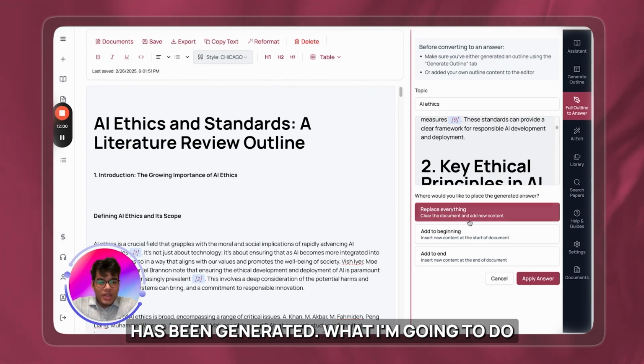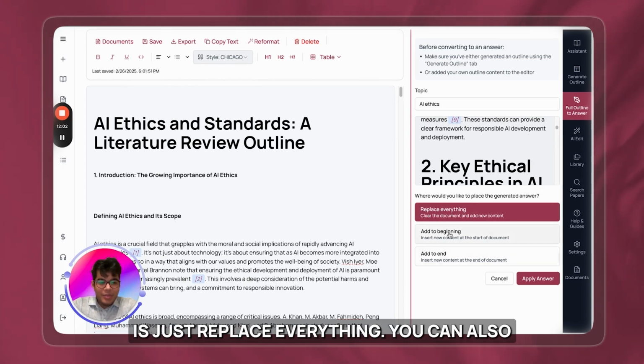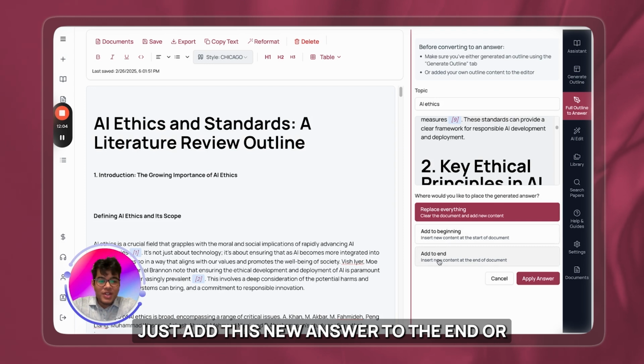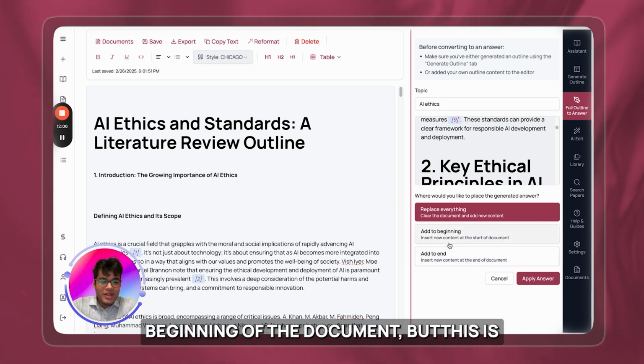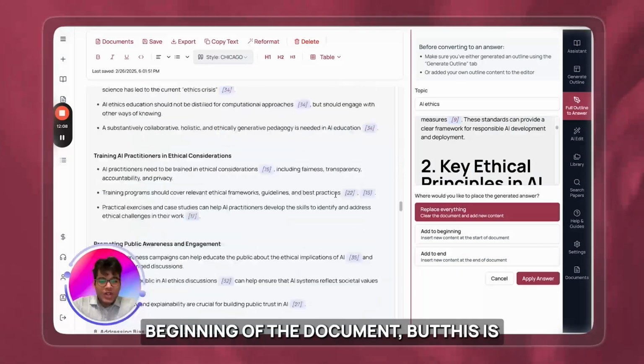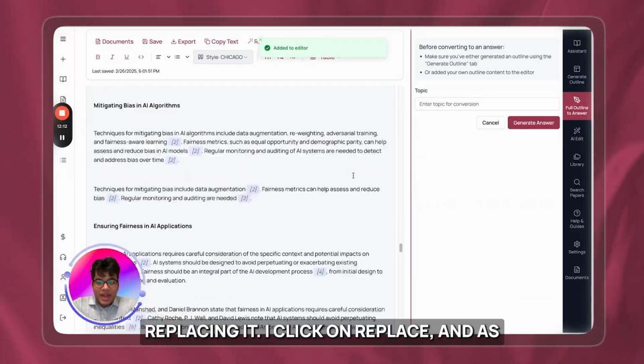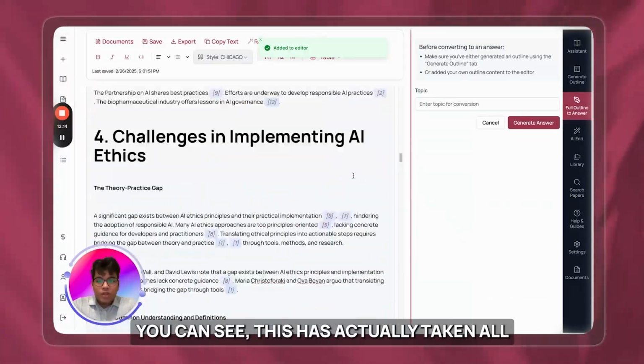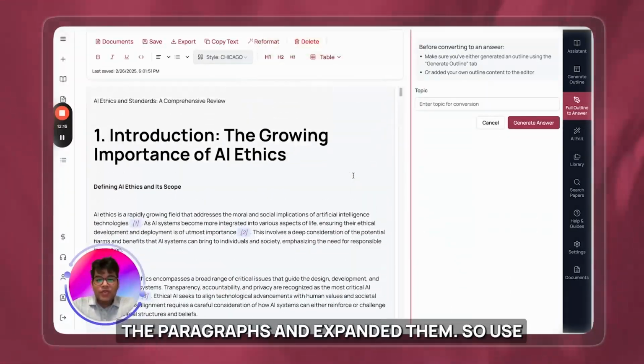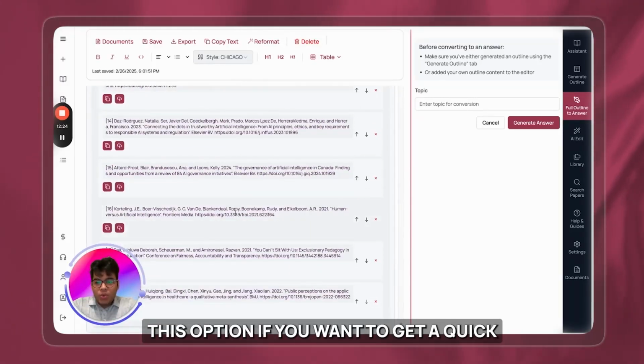What I'm going to do is just replace everything. You can also just add this new answer to the end or beginning of the document, but this is just an outline, so I don't mind actually replacing it. I click on replace, and as you can see, this has actually taken all the paragraphs and expanded them for you. So use this option if you want to get a quick draft.